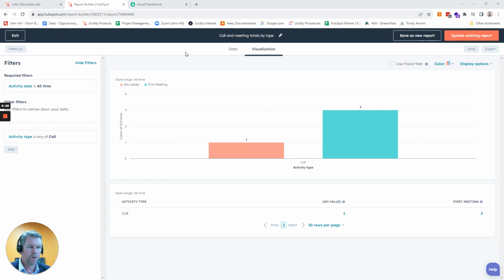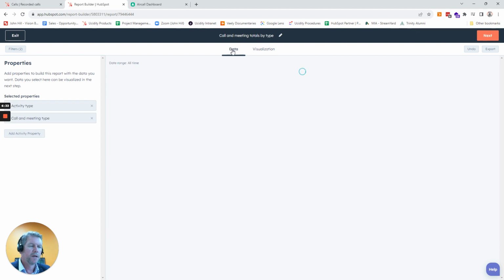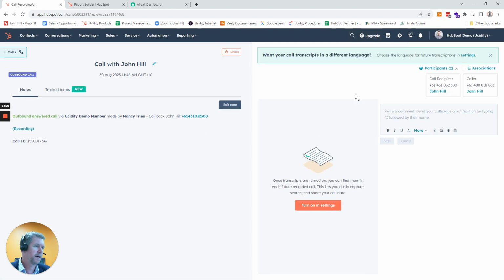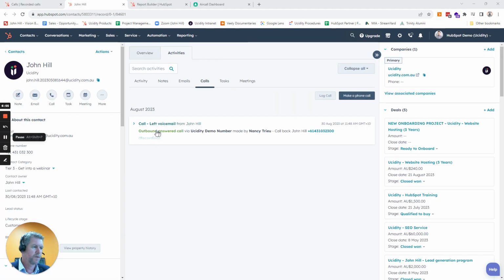Okay, so I'm in the report builder section now. It's a relatively straightforward report. So I'm basically reporting on activities. I'm selecting the type of activity as being a call, and then we've got the actual type of meeting. So if you remember when I was recording the call itself, I had an option here to select the type of call that we had. So it's just in that section there.